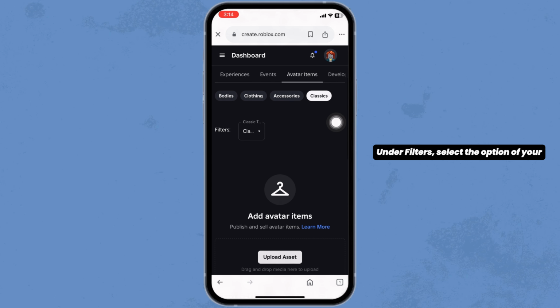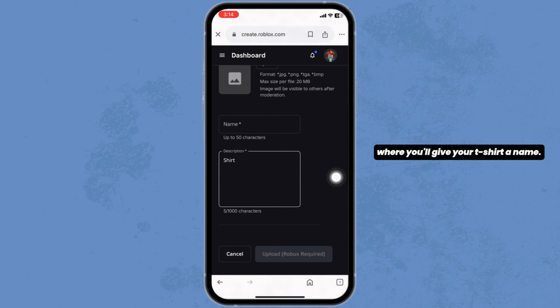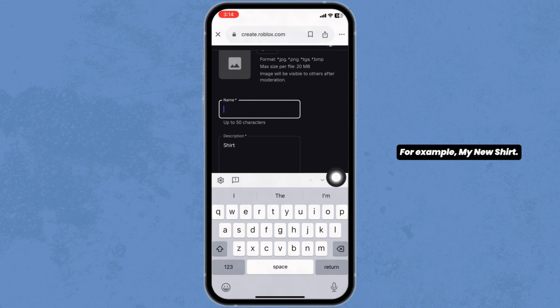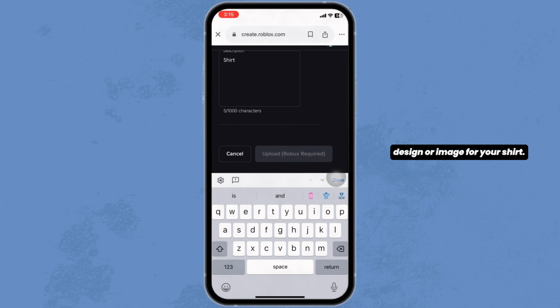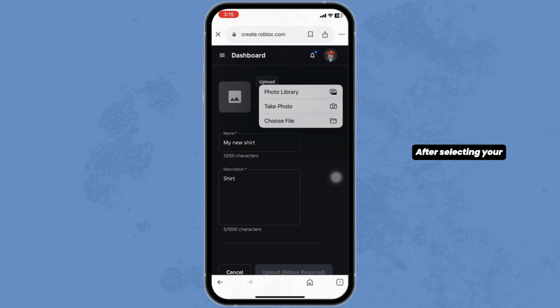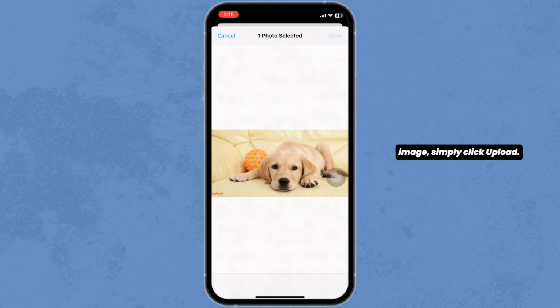Under Filters, select the option of your choice, hit the Upload Asset button, where you'll give your t-shirt a name. For example, my new shirt. Once named, choose a design or image for your shirt. After selecting your image, simply click Upload.